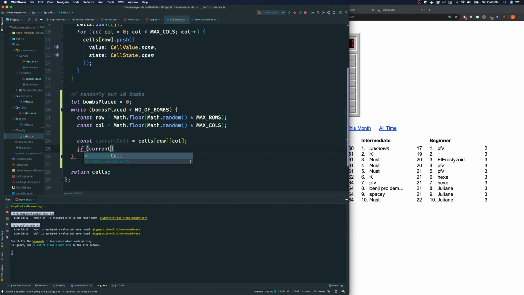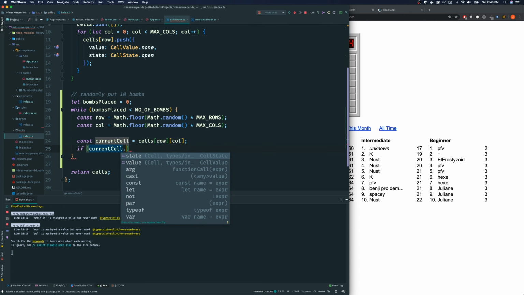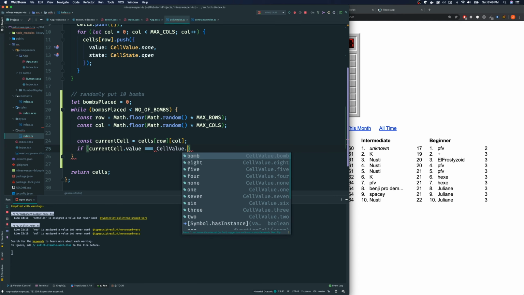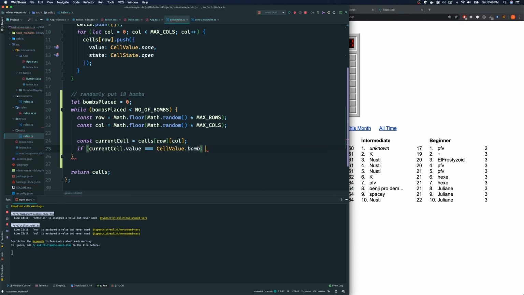If the current cell that we got, the random cell, has, I'm sorry, value triple equals CellValue.bomb, that means we've already placed a bomb there. Then we're just going to continue, meaning we want to go through the loop again and find 2 random row and column indexes again until we find a place where it doesn't have a bomb. Or we could just do this. If it does not equal, then we want to do something. Otherwise, don't do anything because it goes back to the loop. Get a new row, get a new column, and then find it until we get a place without a bomb.